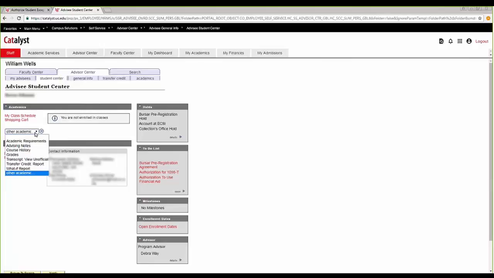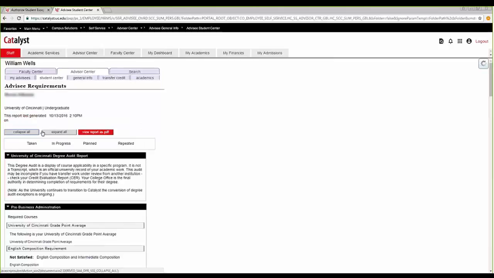So I'm going to be on that Student Center tab, and I'm going to use the drop-down menu under the Academics bar here. And I'm going to click Academic Requirements, and then I'm going to push the little blue button, the little go arrow, in order to retrieve the audit for the student. When you do this, the audit system is going to bring back any programs that the student is actively declared in.